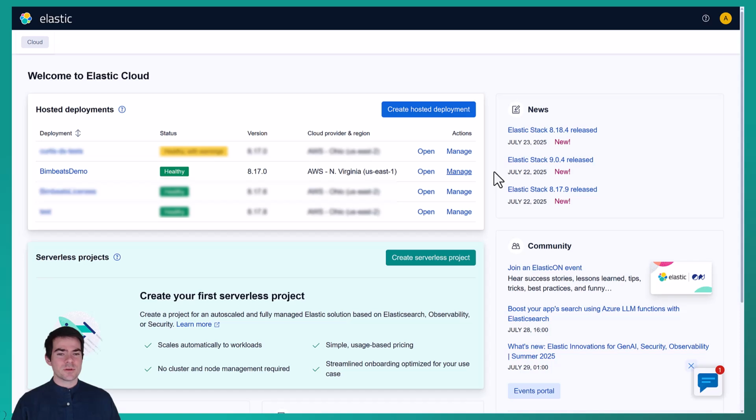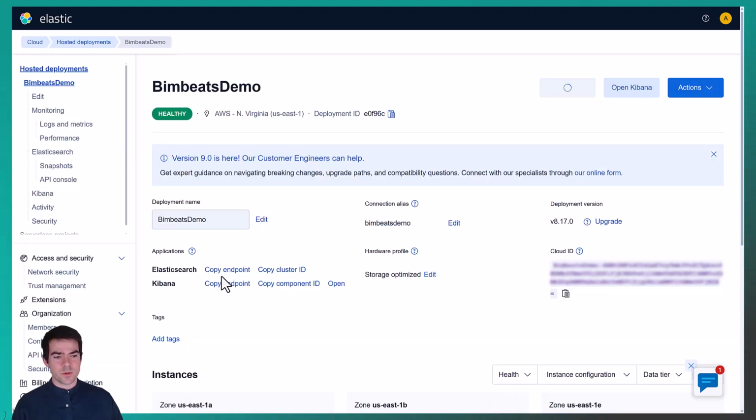The next thing we need to do is copy our Elasticsearch endpoint. We can get here by navigating to cloud.elastic.co and clicking Manage Deployment. Within this window, we can see a button called Copy Endpoint right next to Elasticsearch. We'll click on Copy Endpoint and save it for later.